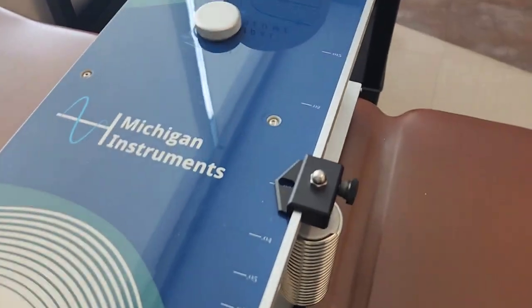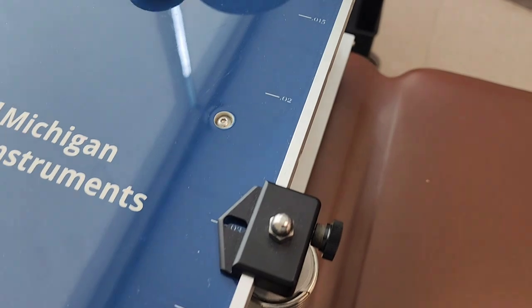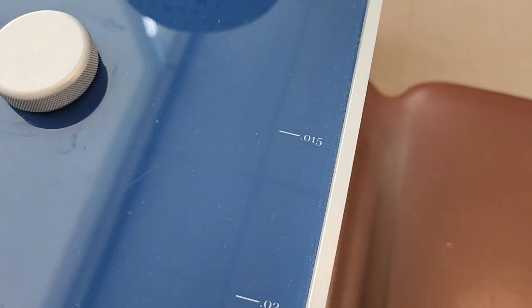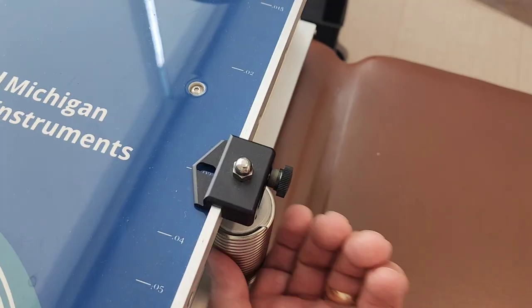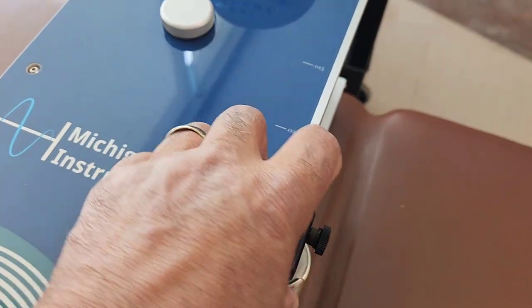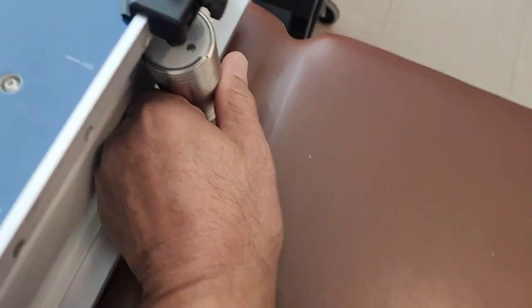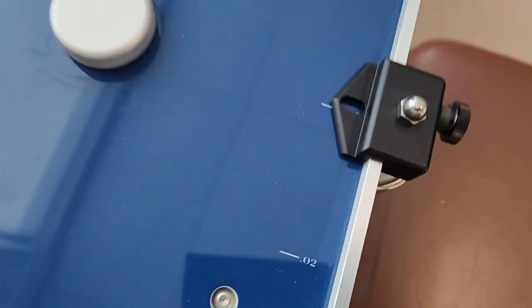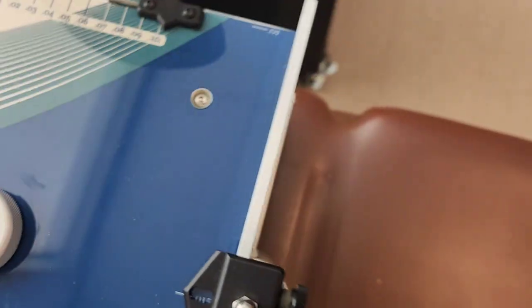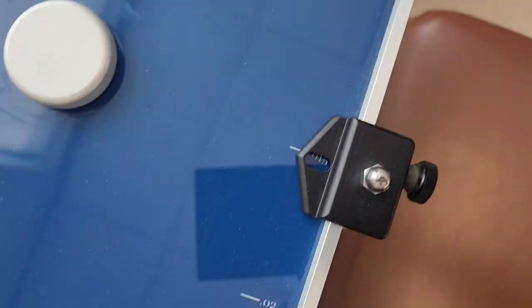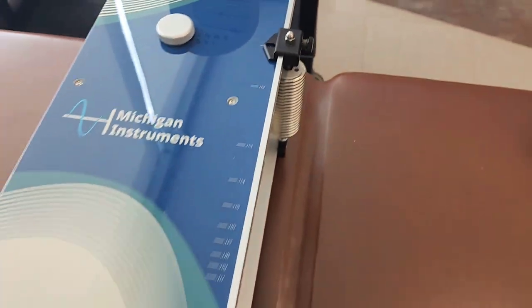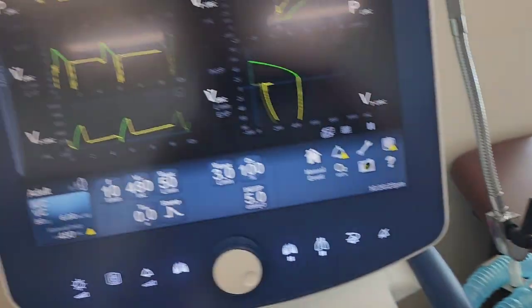And I'm going to come back here. We're going to add more compliance. We're going to go up to the 0.15, which is right up there. Kind of stiff, not as stiff as the 0.01, but let's move this up. Let me see if I can do it with one hand. You got to wiggle it around. Okay, there we go. And I'm up to the 0.15.